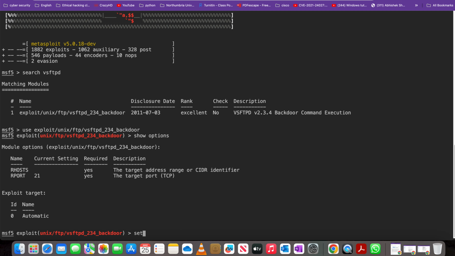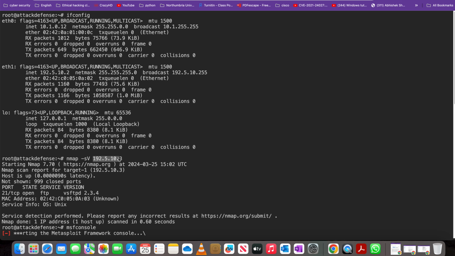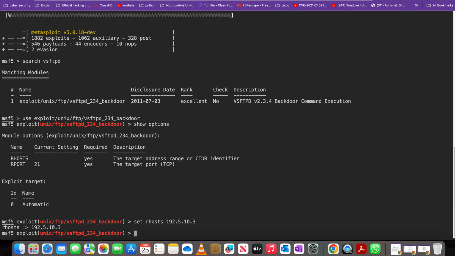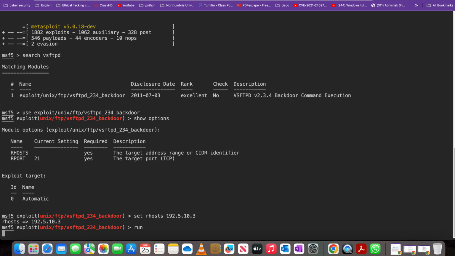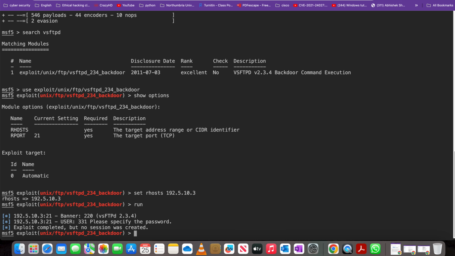So the RHOST is not set yet, so we need to set the RHOST. To set the RHOST, we need to copy the IP address again. Once we copy this IP address and paste it, we will start the run. Okay, so after a couple of minutes you will see that the exploit is completed, and it will provide a command shell session.